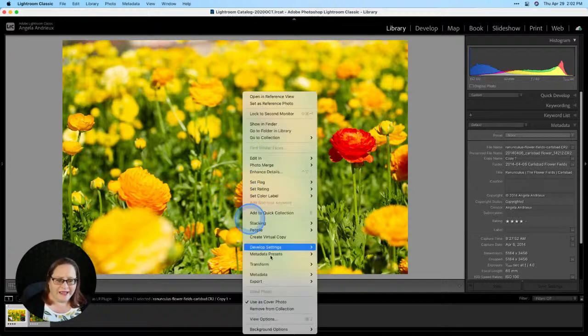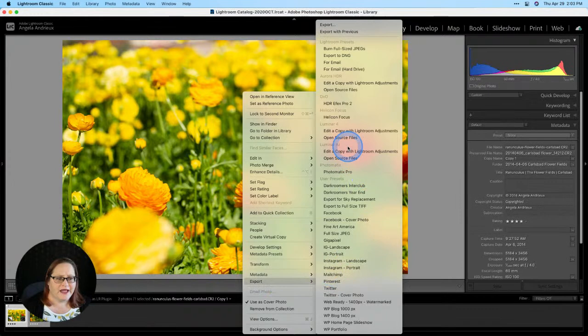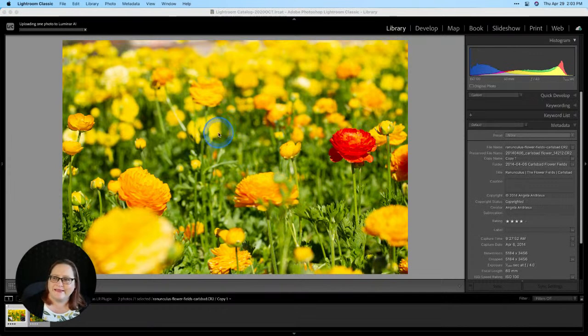So when I right click on an image and go to Export, you can see here from Luminar AI, I have an option to edit a copy with Lightroom adjustments or open source files. Each one has its own pros and cons. Today I'm going to open source files, and what that's going to do is send my raw image over to Luminar AI. If I had made changes to this image in Lightroom, I would then do edit a copy with Lightroom adjustments. It would then compress, put those edits into a TIFF file and send that TIFF file with my edits to Luminar. The big difference is choosing which one you want to do your raw conversion. In this instance, I'm going to allow Luminar AI to do my raw conversion. So let me go ahead and launch that.